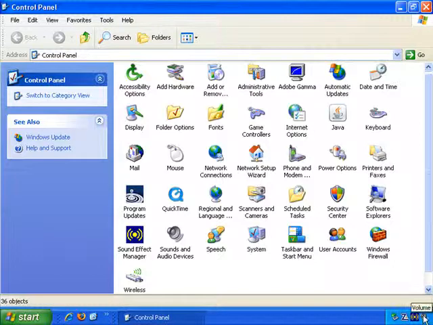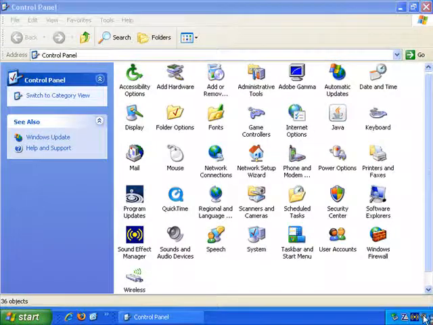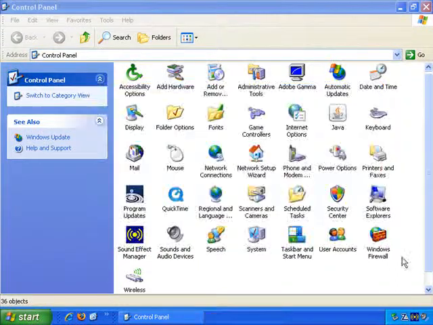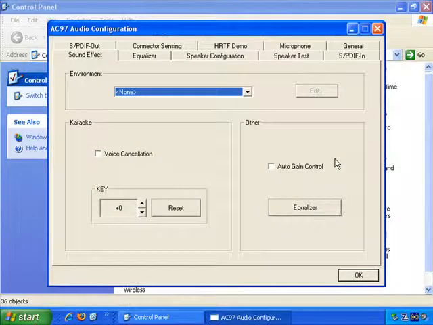This one here, if I hold the mouse over it, volume control. And if I double-click that, that's the volume control, the generic Windows volume control panel. And there's this. This is unique. This is software related to the sound card in my computer, so you may have something different. So when I double-click that, you see AC97.